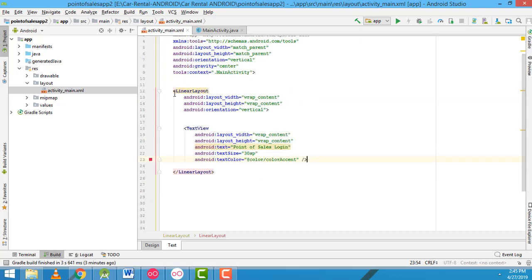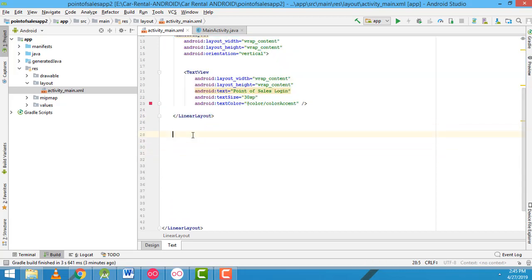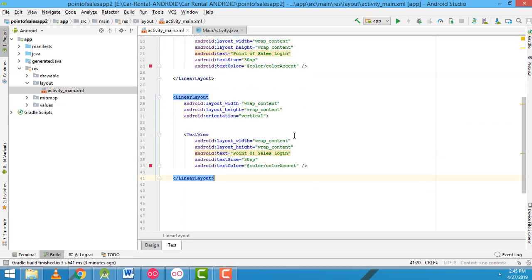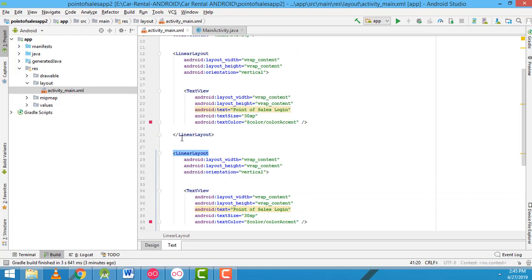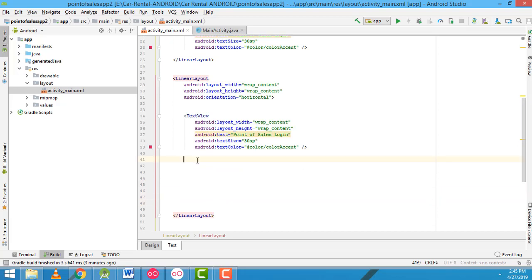After that I am going to do the same thing: Control C to copy the same layout and Control V to paste it below. Here I am going to change the orientation to horizontal. Here I need two things: one is a TextView, another one is an EditText.